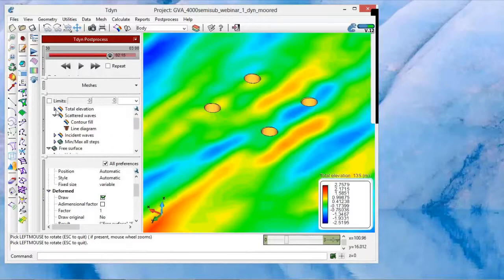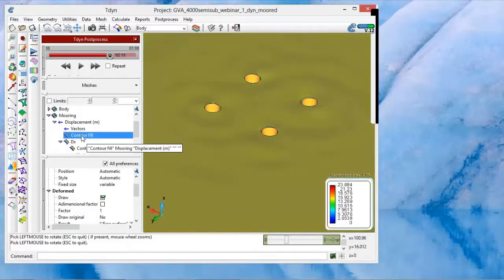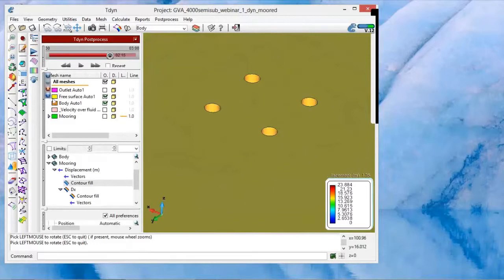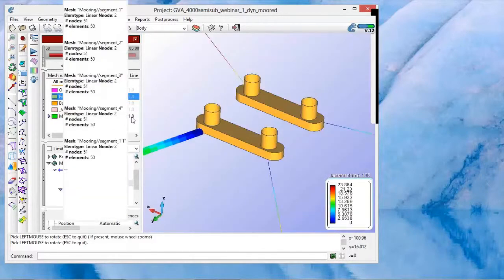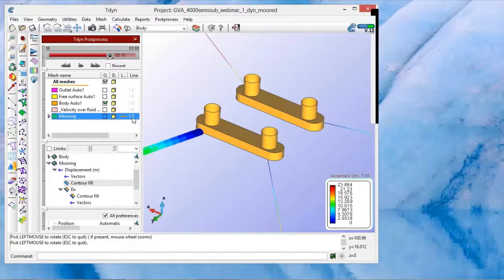And another very, very interesting result is that we can see, of course, the displacement of the mooring. So here you see, I'm going to switch off the deform of the free surface. Also, thanks to the meshes tab, I'm going to switch off the free surface layer, and we are going to see the mooring.